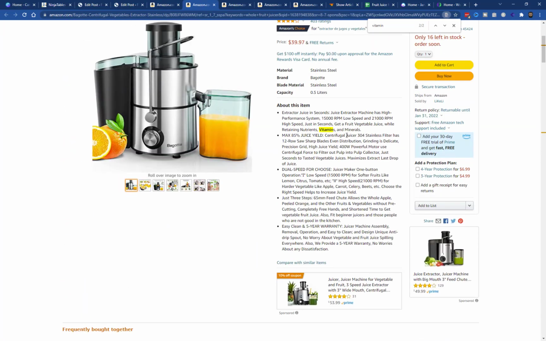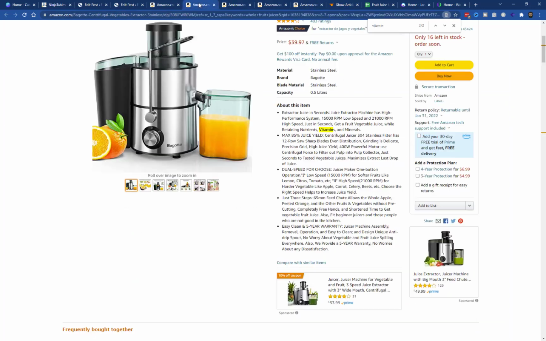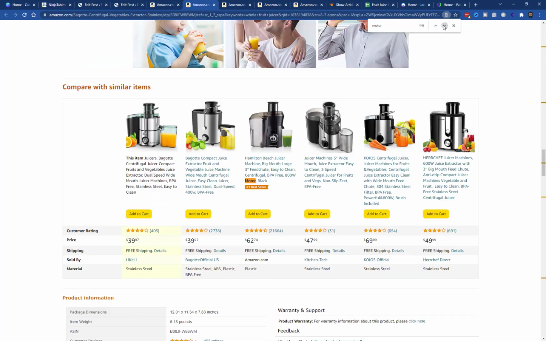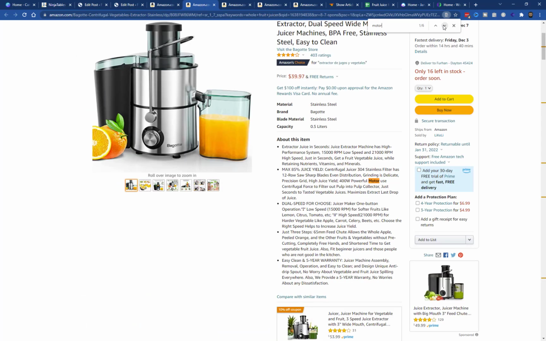Oh, where's the motor? Trying to speed read it. Oh, how many watts? I lost my place. A 400 watt motor. Okay, let's see motor. Okay, that's right, 400 watt motor. That's something correct.